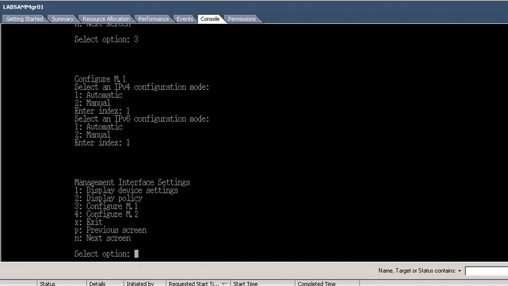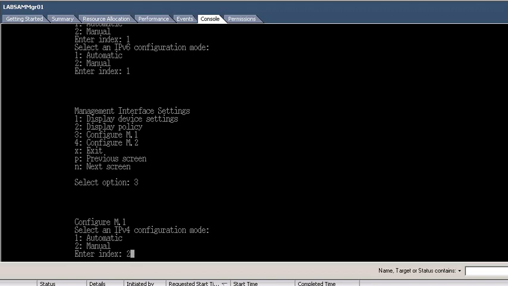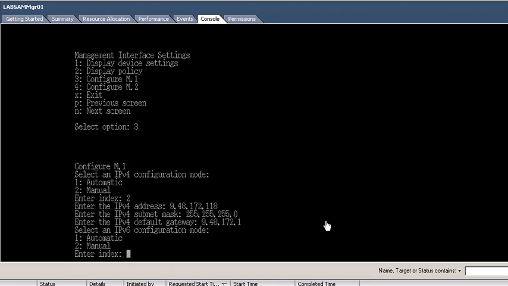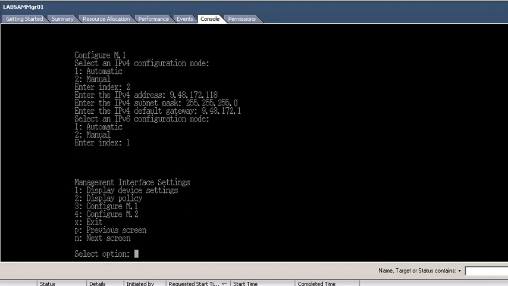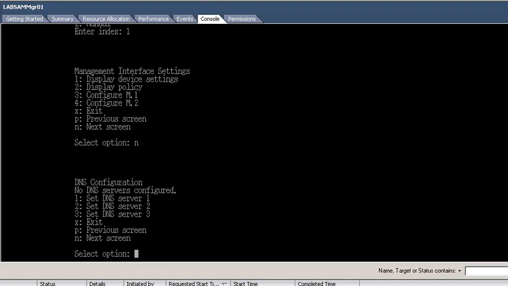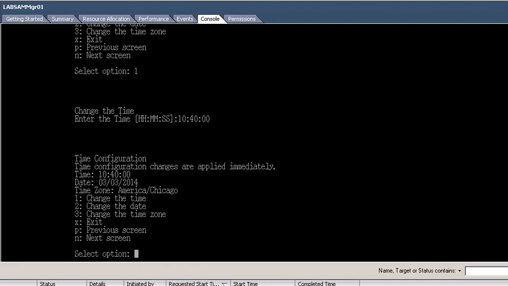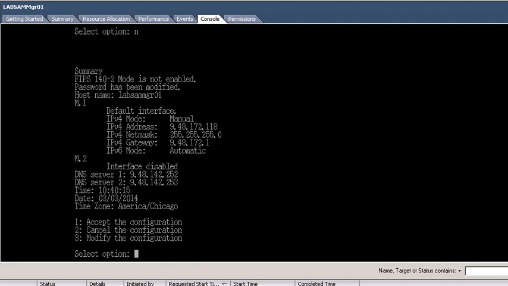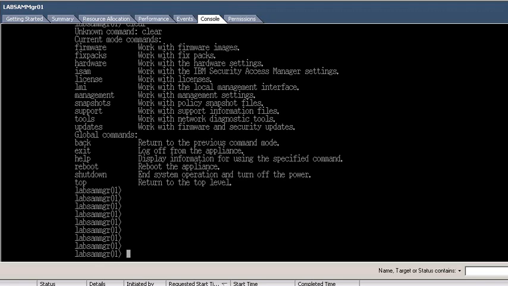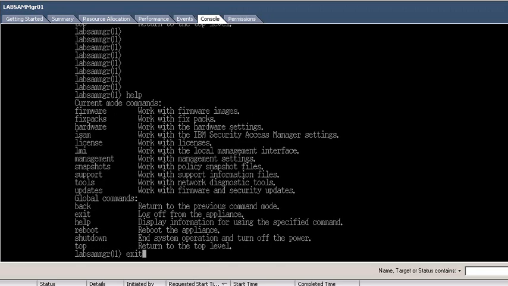We'll be configuring management interface number 1, so select 3. Select 2 for manual. Enter the IPv4 address, the subnet, and the default gateway. And in this case, we're going to do an automatic IPv6 configuration. Select N for the next screen. Set the DNS servers as needed. Select N for next. Use the menu to change the time zone as well as the time and date as needed. Once the time and date are set correctly, select N for next. Select 1 to accept the configuration. This completes the basic configuration. You can type help to see a list of available commands here, or you can type exit to log off this interface.